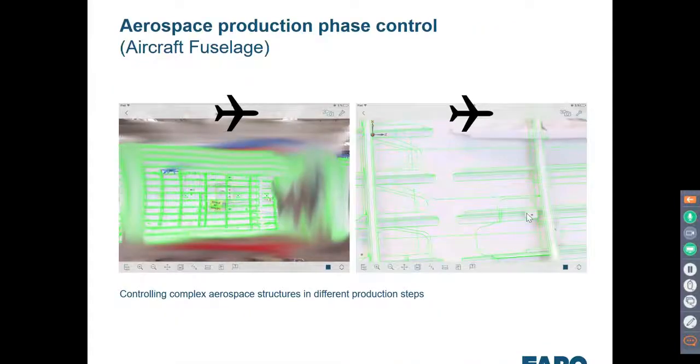Here we have a specific application for aerospace, where we actually have some fuselages, and we can't give you any details, but basically they're very complex, and you've got stringers and ribs and all kinds of other items that need to be there. They do an overlay, and they utilize the augmented reality capability to check the as-built against the model.